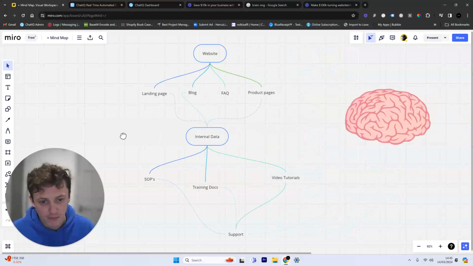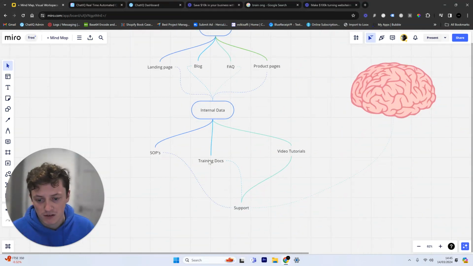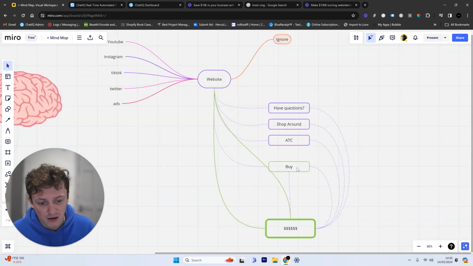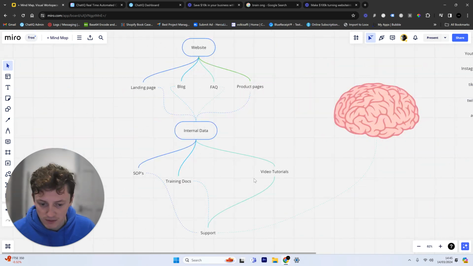access to that information. We've then got the back end of our business, which is training documents, SOPs, video tutorials, and this is stuff that our support team will use. And this support team is actually the people who add to cart and buy, or the people who buy, these are the people who need access to this information.